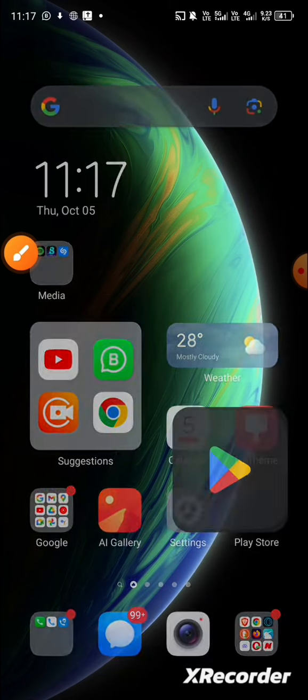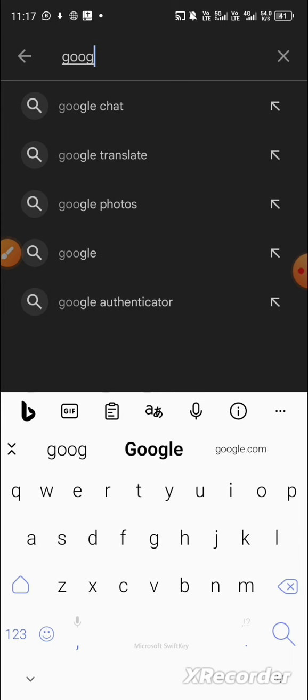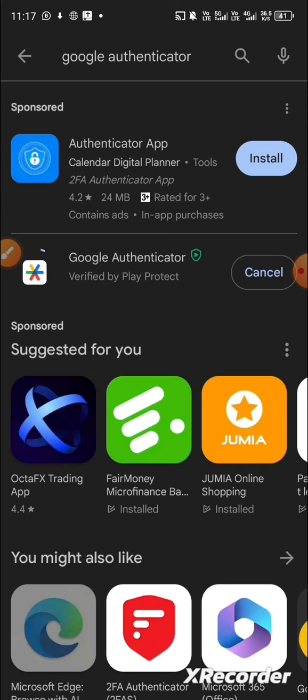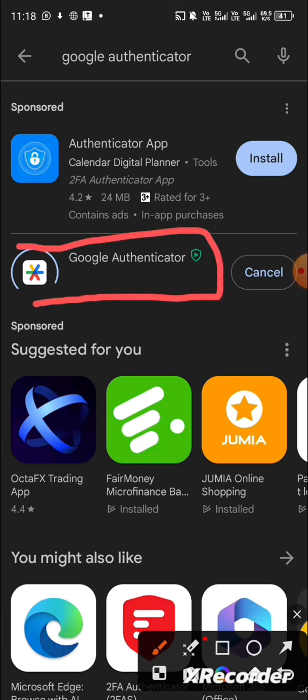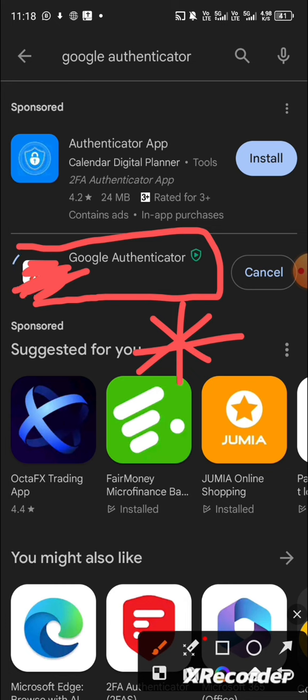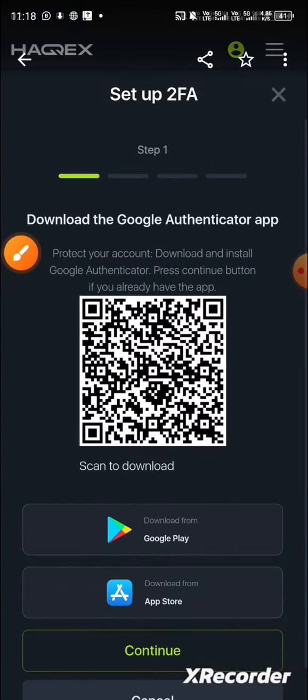So this is it. You can just type it, Google Authenticator. Okay, so this is it. This is the one I'm making use of. There are different kinds of Google Authenticator, but this is the one I have. This one with a, should I call it a star symbol like this very one here. So this is the recommended one, so you can make use of it as well. So haven't downloaded it. Okay, let's get back.